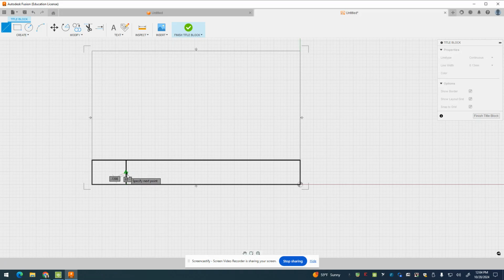And then I'm going to use the midpoint here. And I'm going to use a midpoint here. It's the midpoint of the whole thing. And then I'm going to go straight down here. That's it for the shape, but now we have to add things.